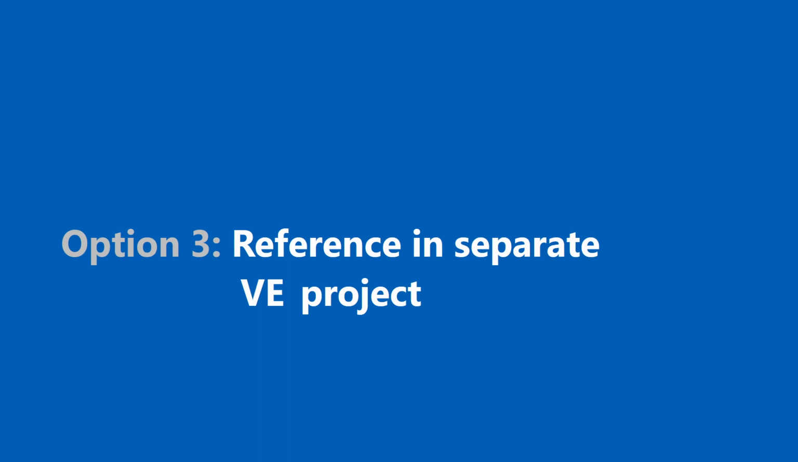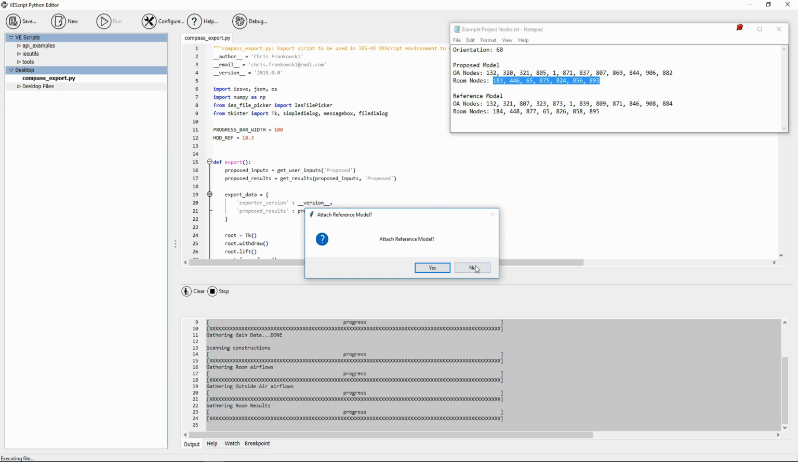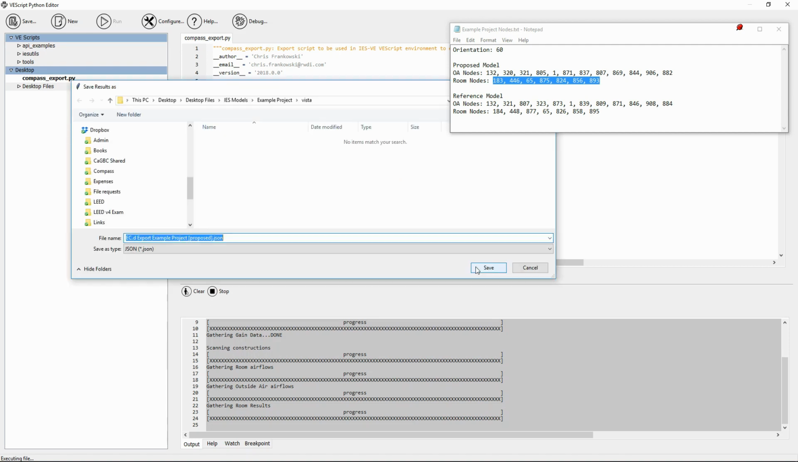Lastly, we have the case of modeling the proposed and reference buildings in two separate VE projects. If we did this, we will decline attaching a reference model. We cannot just pick the APS result file from the other project because the script extracts information from the model file currently opened in VE, as well as the APS result file we select. The output JSON file that we're now saving is for the proposed model.